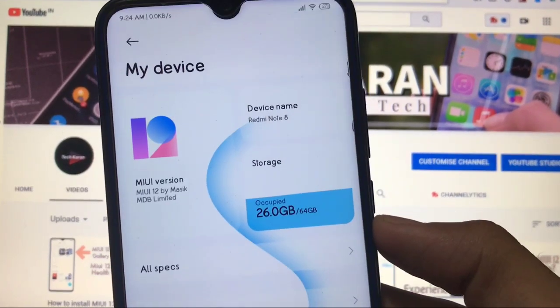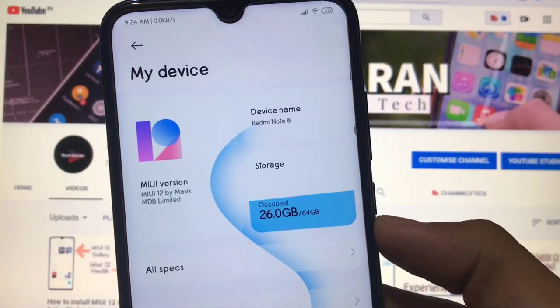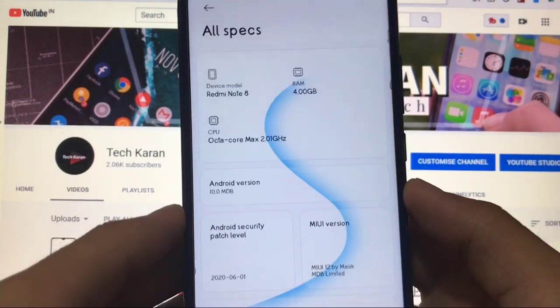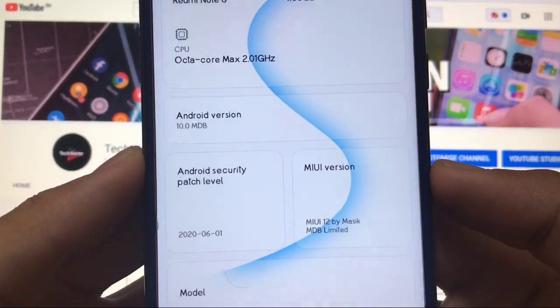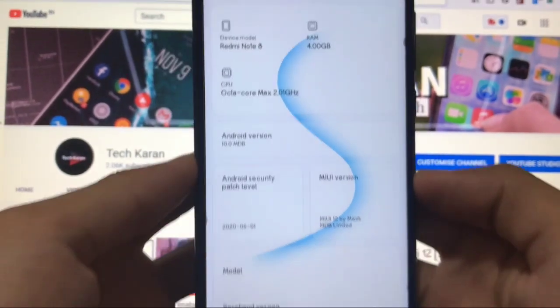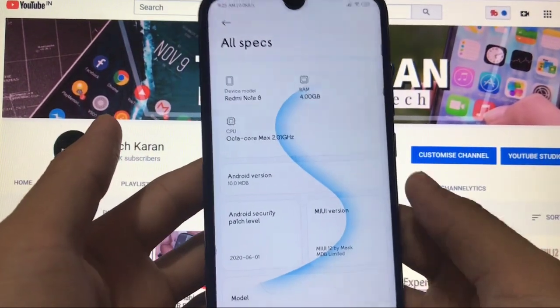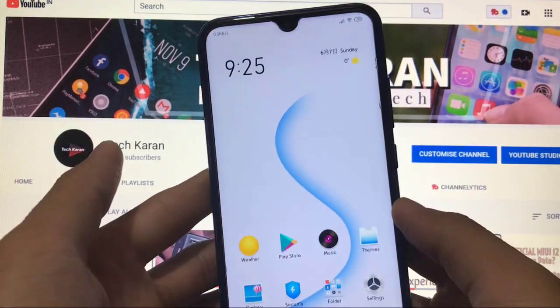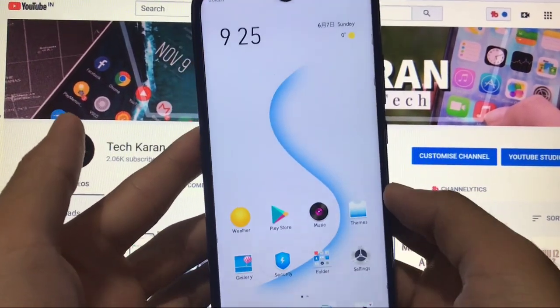Okay, so this is the MIUI version, MIUI 12 by Masik MDB Limited. When you go to all specs, this one is actually based on Android version 10, and you got the latest security patch of 1st June 2020. The security patch could be different for other devices, but for Redmi Note 8, it's based on the June security patch.